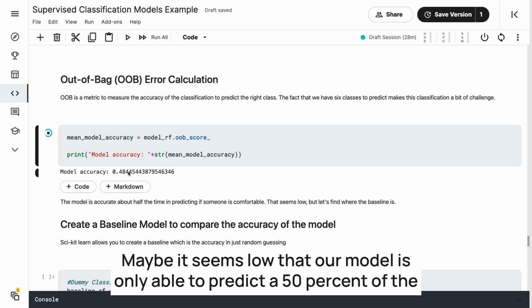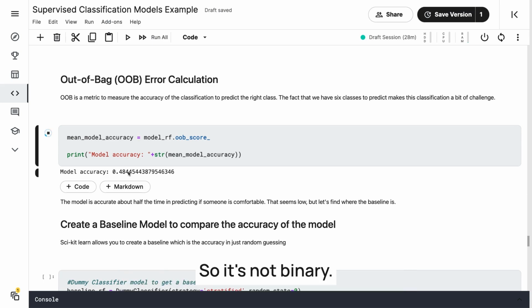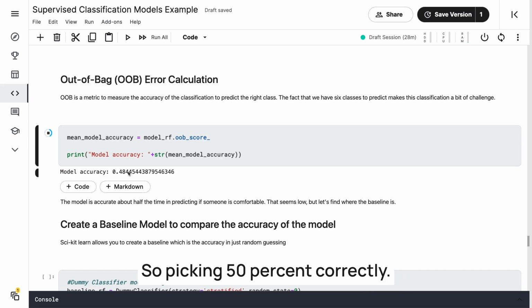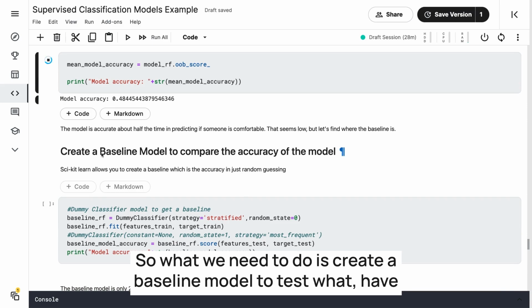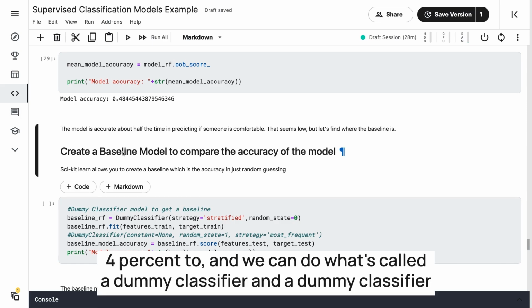Maybe it seems low that our model is only able to predict 50% of the time. But please keep in mind, this is a 7-class classification problem. So it's not binary. It's not yes or no. It's what class out of 7 different classes. So is picking 50% correctly a good thing or a bad thing? What we need to do is create a baseline model to have something to compare this 48.4% to.